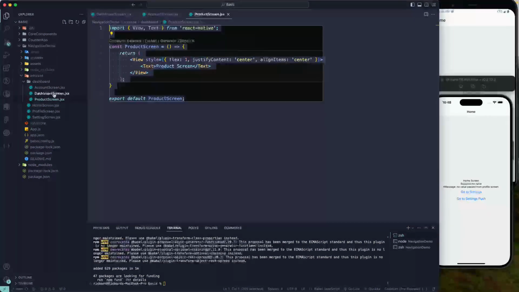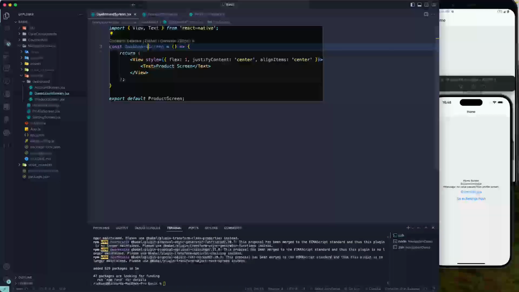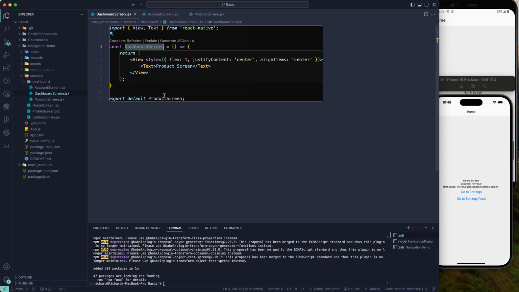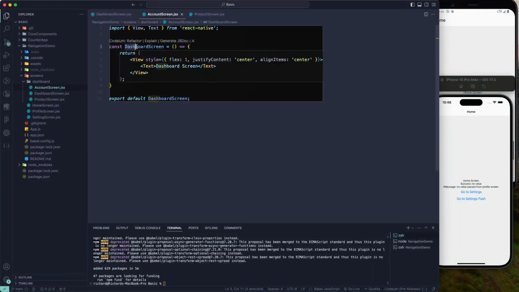What we will do is copy this and paste it over here. We'll rename this to dashboard screen, and export DashboardScreen from here. We'll copy this as well, move to the account file, and paste it there. Sorry, it should be this one. So let's copy this and paste it here, and this will be the account screen as well. So we've got all three screens.